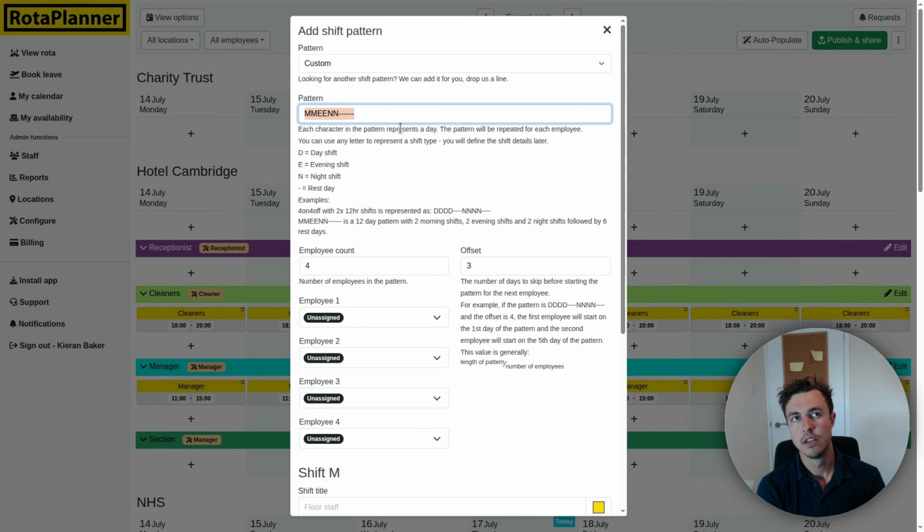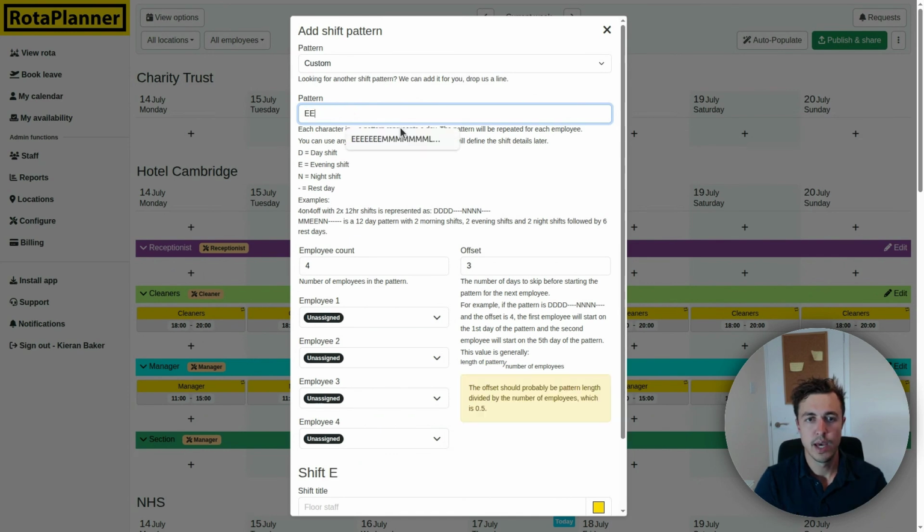So now I've got E, which can be any letter, but E for early morning, M for morning, and L for late morning. And I've got 7 of those for each letter.